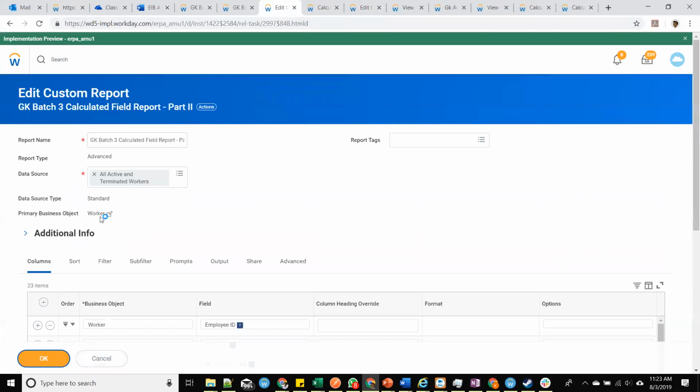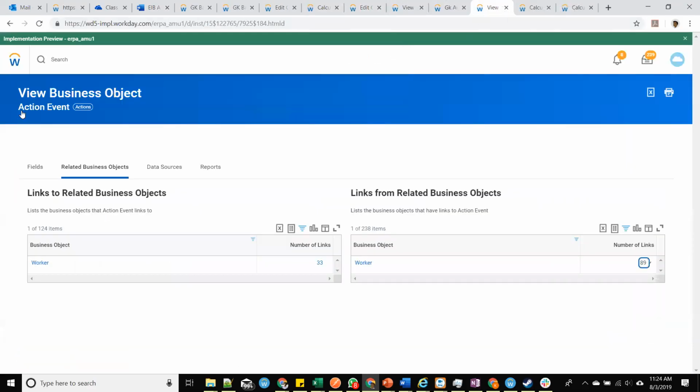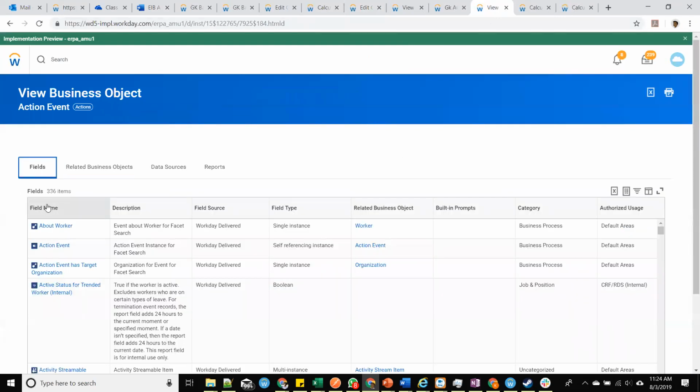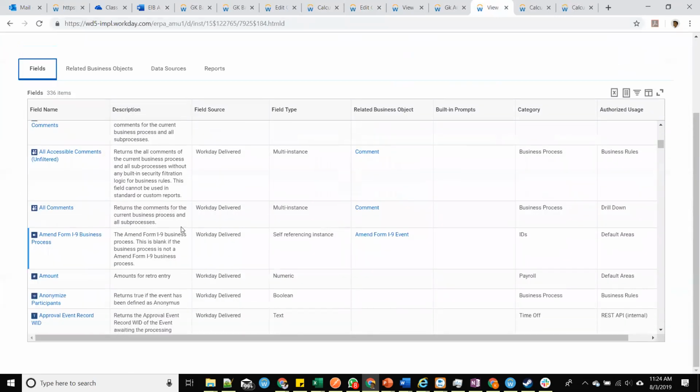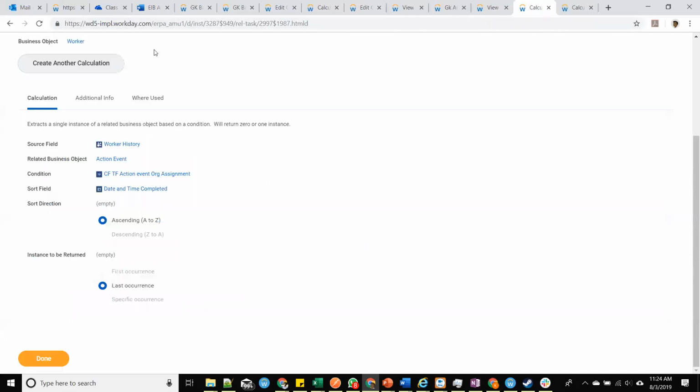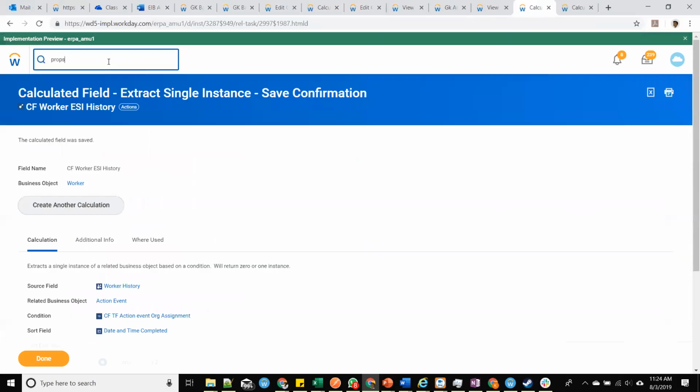When you go for a business object, let's say, okay, this is our business object, right? Action event. These are all fields that are available on your business object, both Workday delivered and also calculated.